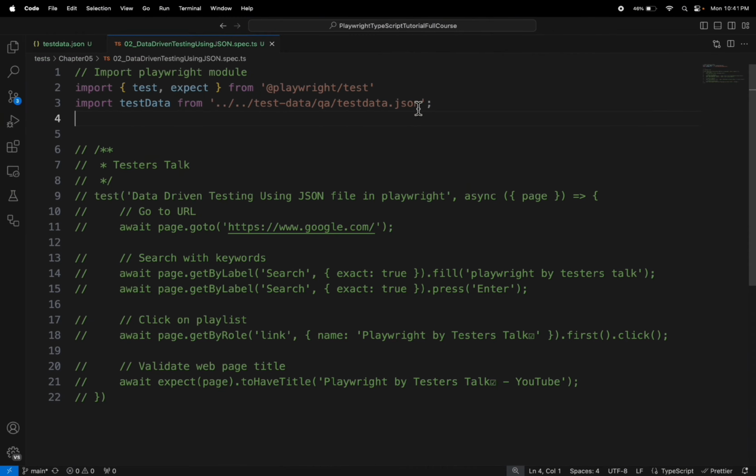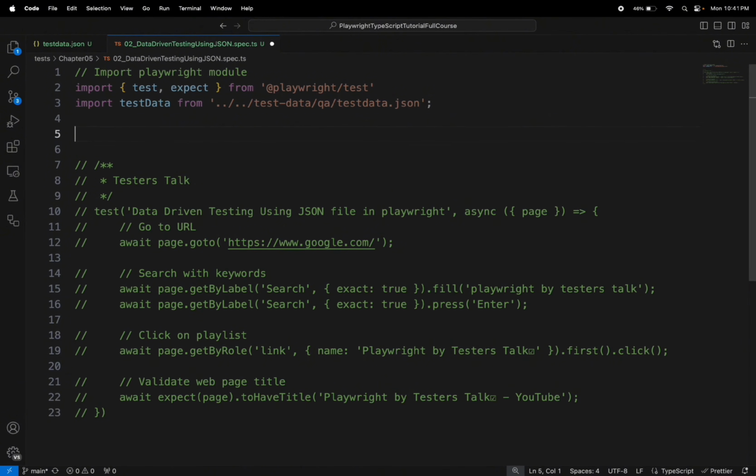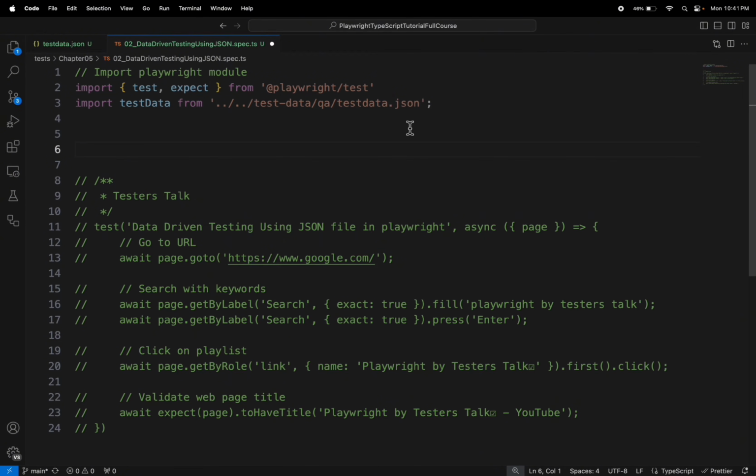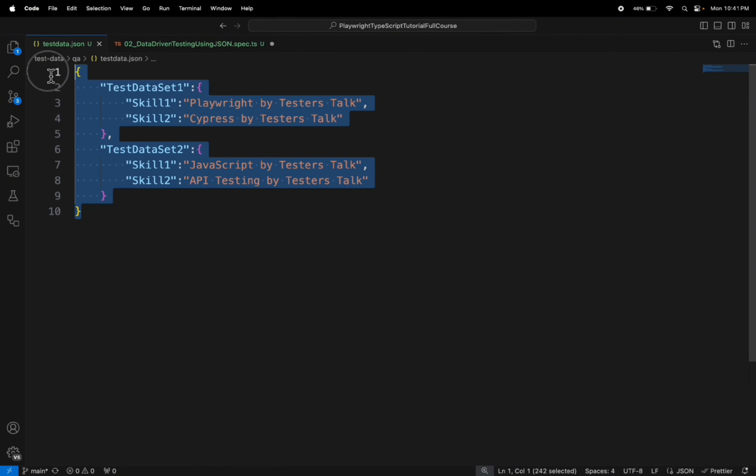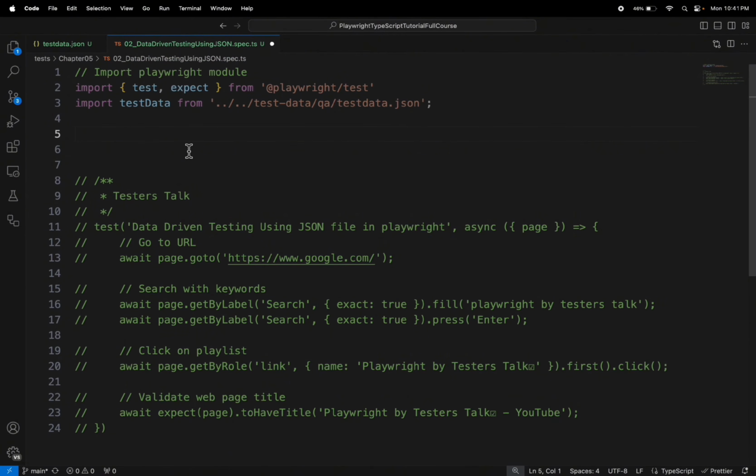Now what you need to do is define the test data structure. However you have defined the created test data, in a similar way you need to define the test data for type safety purposes. So I will copy this whole data and come to the spec file.